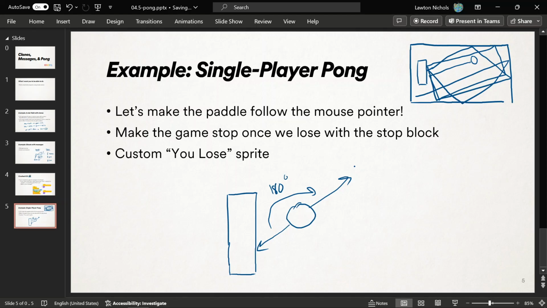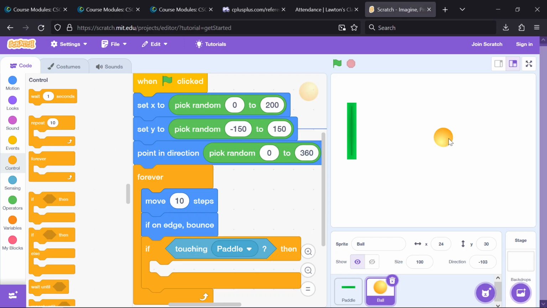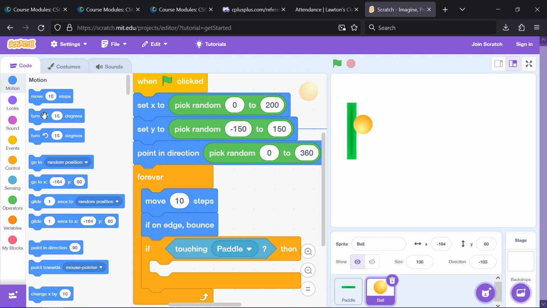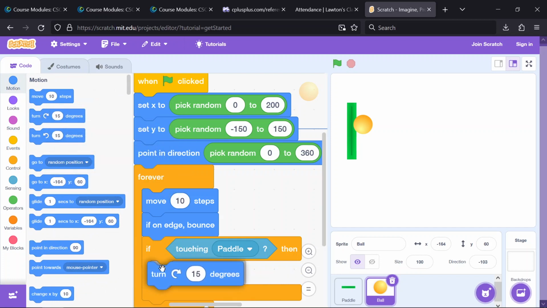So if the ball has hit the paddle, like it's coming in, it's touching the paddle right now, if that's true, we would like the ball to change direction. That'll make it fly off in the other way, right? So how do we do that? And that's going to be, dun dun dun. You can turn left or right because it's 180, right? Either way, it doesn't matter.